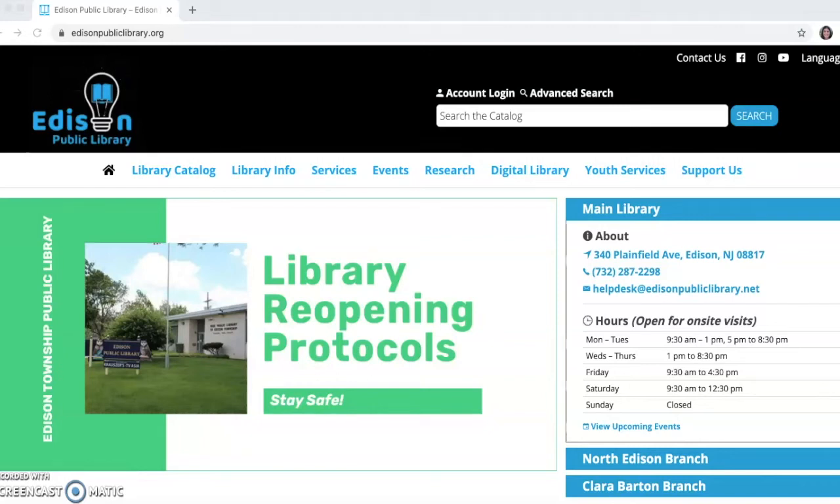Hi everyone, this is the Edison Public Library, and today we're going to be looking at how to use the database NoveList. Specifically, today we're going to be looking at how to use the K-8 version, but I'm going to show you how to use it, and the adult version is very similar. So you could probably use this tutorial for both.